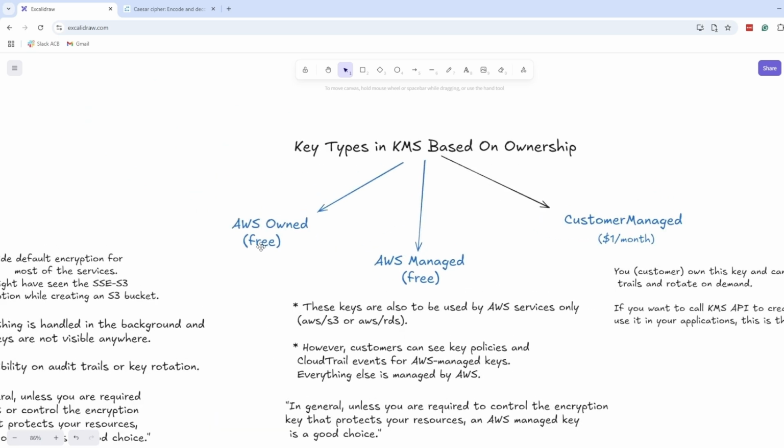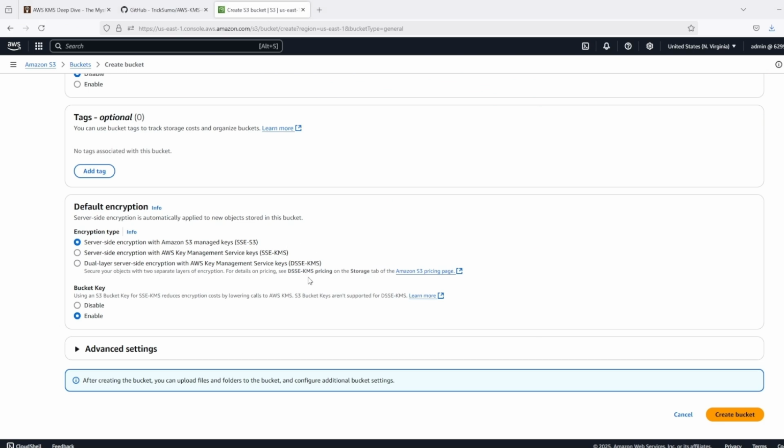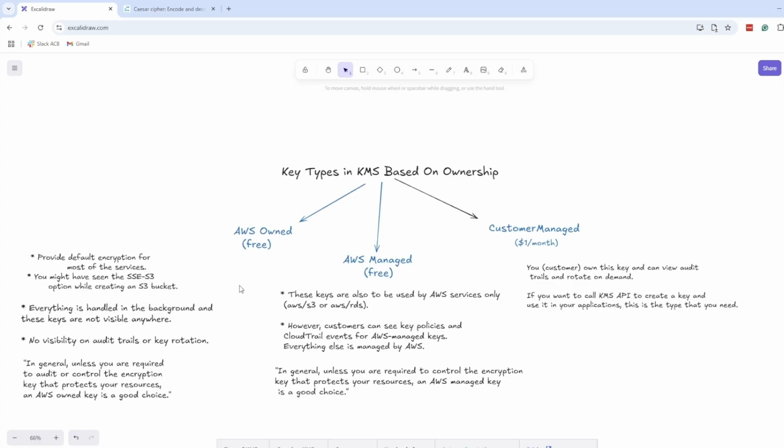So AWS owned is default key, which is used in most of services, and it is completely free. If you create a S3 bucket and if you do not select any encryption, then by default this SSE S3 is selected, and this is AWS owned key. This key is not visible anywhere in your account apart from this place, and it's completely managed by AWS. You have no control on it. There is no visibility on audit trail or key rotation.